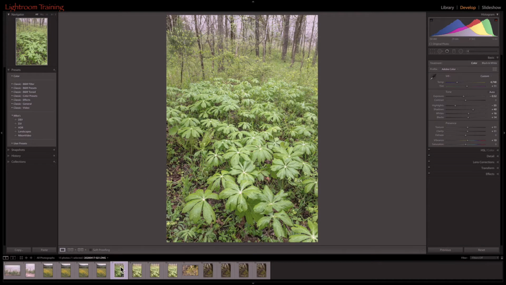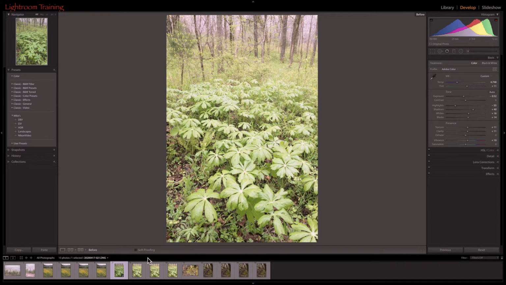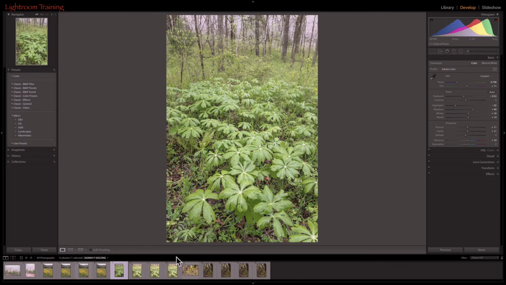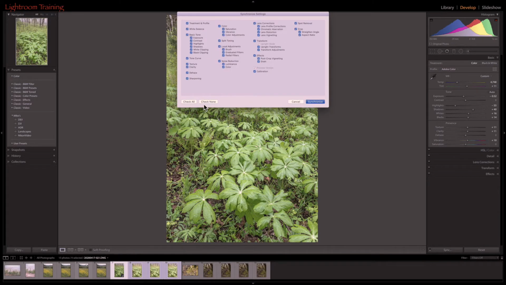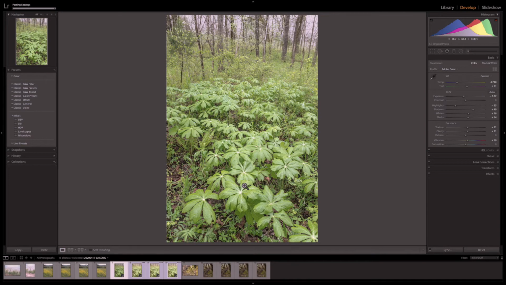Okay, so I've got my before and after. Here's before, after. Now I've got these three other images, so I'm going to select them all, go over here to sync, and I'm going to sync everything. So synchronize. Now that's going to do everything to those 4 photos.